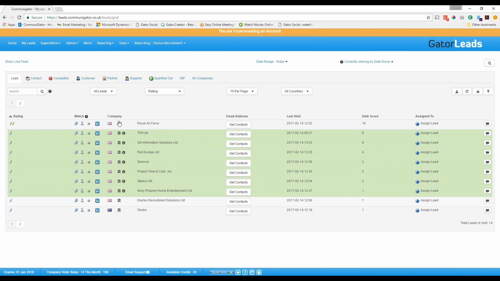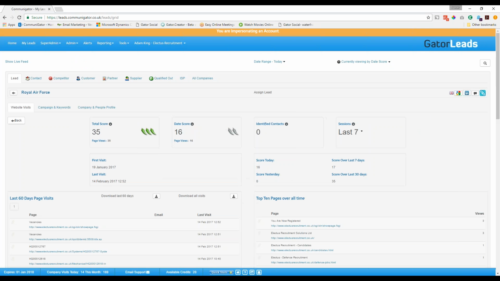So if we go back to the My Leads tab and I click on the Royal Air Force, it tells me their total score, which is the score they've accumulated since the beginning of time, and their date score, the score they've accumulated in the date range we're looking at. It also tells you how many pages they visited as well.